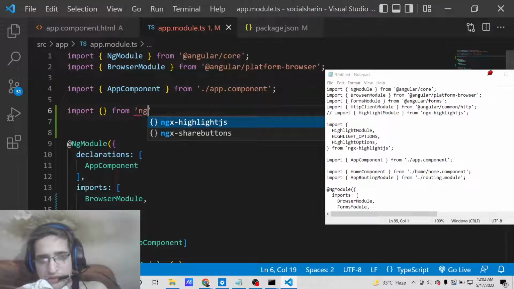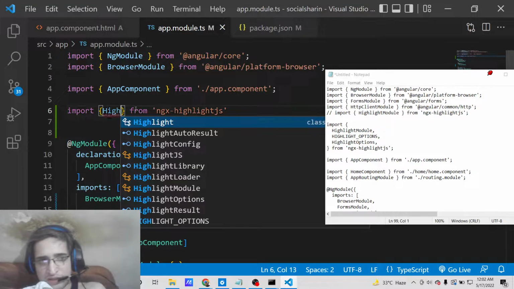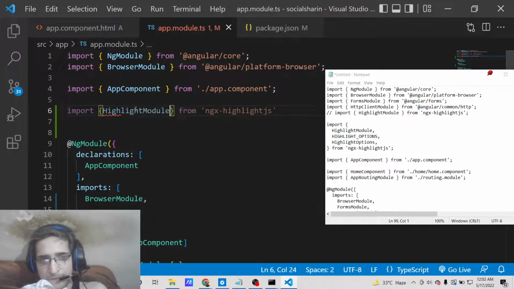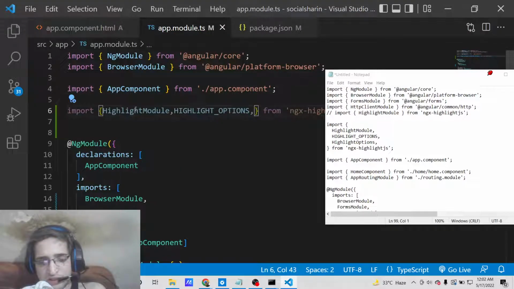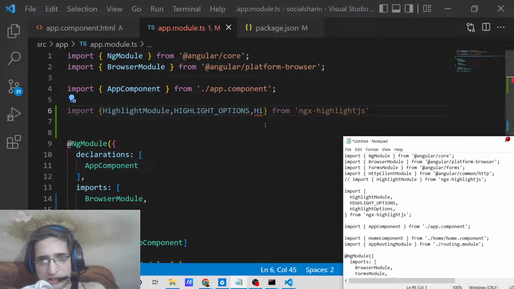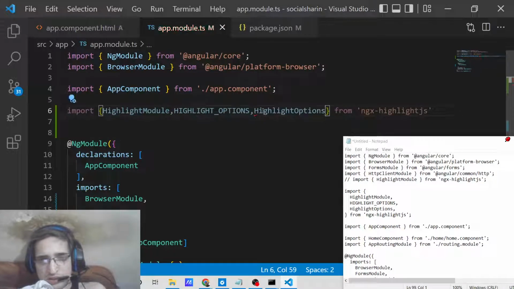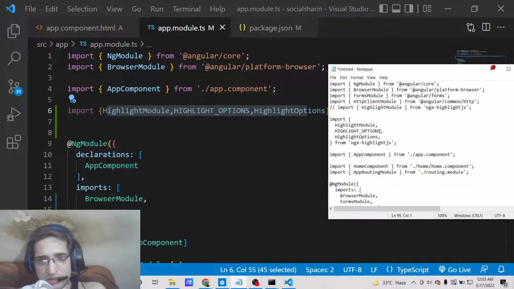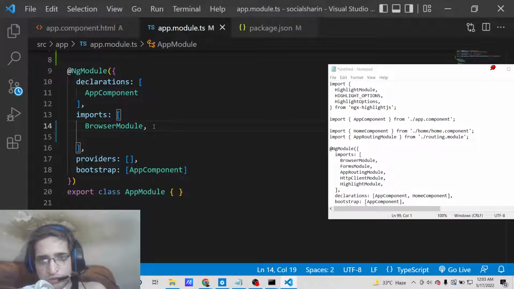Now we can import this from ngx-highlightjs. Here we need to import three things. First is the HighlightModule. The second thing is HighlightOptions. The third thing is HIGHLIGHT_OPTIONS. Again, this needs to be HIGHLIGHT_OPTIONS. So these are the three things we have imported: HighlightModule, HighlightOptions, and HIGHLIGHT_OPTIONS. After importing all these things, now we need to add this inside the imports array.